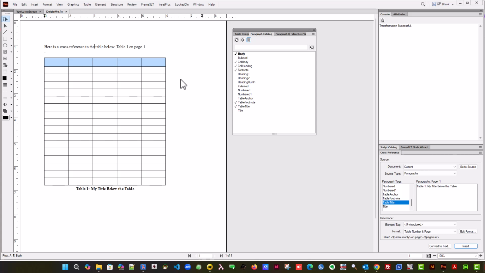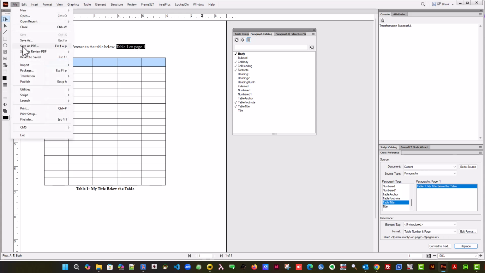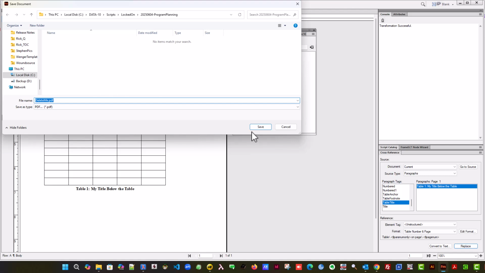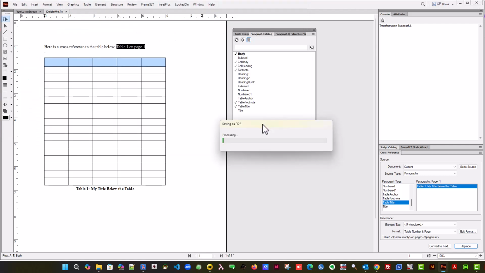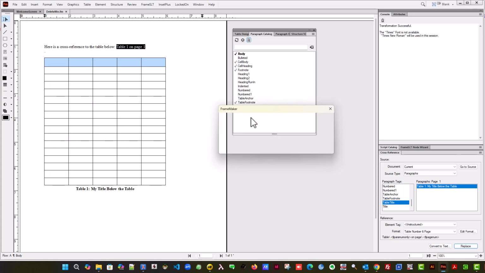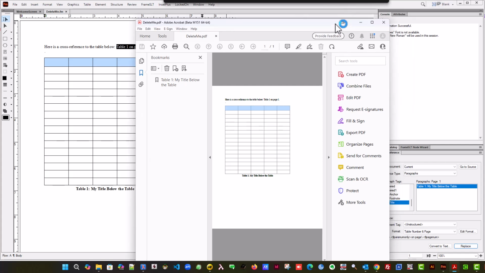Let me show you this solution that I have for table titles that are below the table. And we know what's happening here. Let's save this document as a PDF and show you this. What we have is a cross-reference to the table title, and the table title is below the table. So what ends up happening is when we have this cross-reference, let's bring this over here.